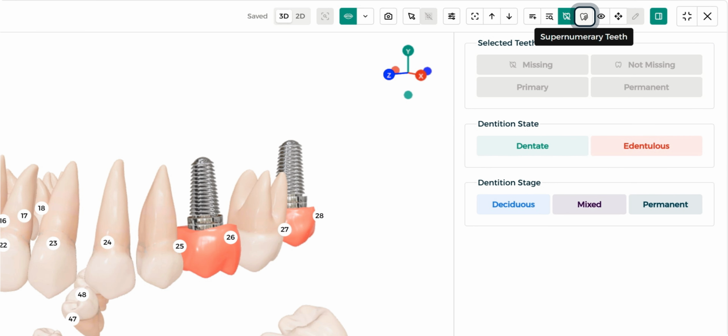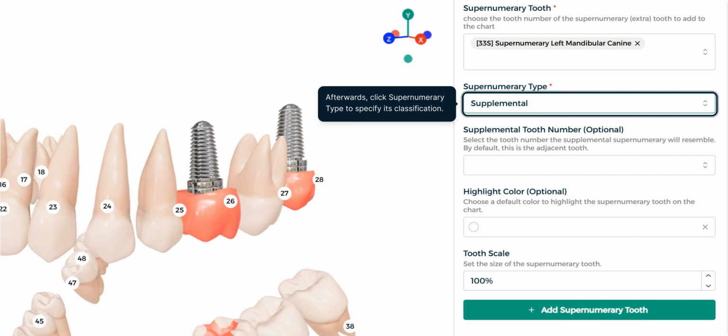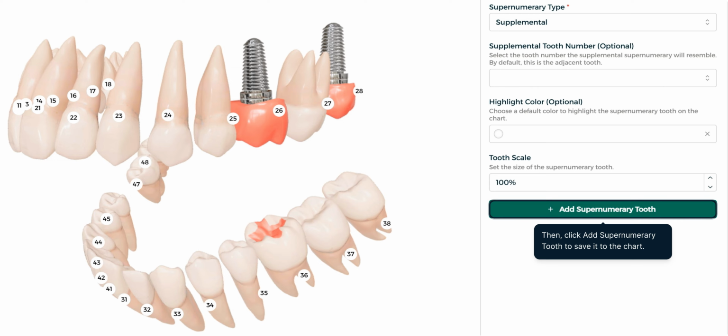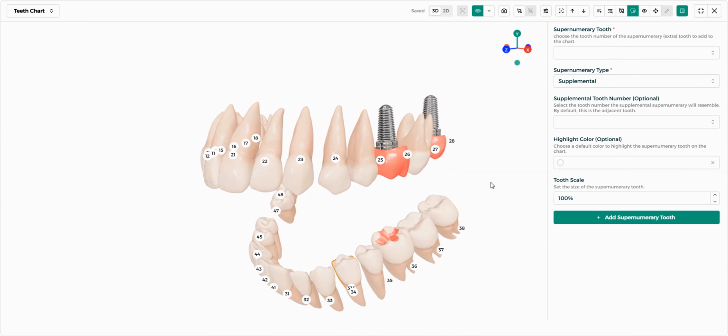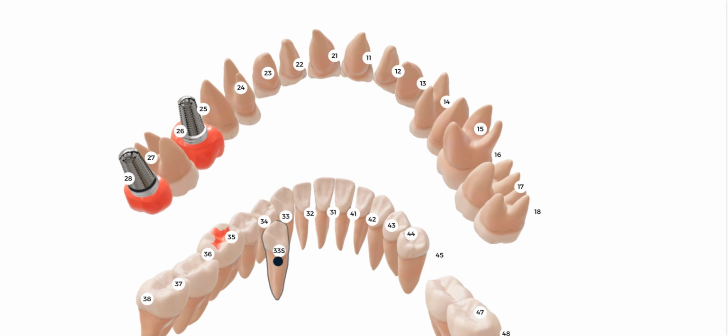Now for extra teeth, you can open the Supernumerary Tooth tab right from here. Choose the tooth number closest to where the supernumerary tooth is located. The supernumerary type field lets you specify exactly what kind of extra tooth it is. Clicking Add Supernumerary Tooth saves it directly to the patient's chart. Let's move the chart to see the new tooth that is added. The new supernumerary tooth appears right on the chart.